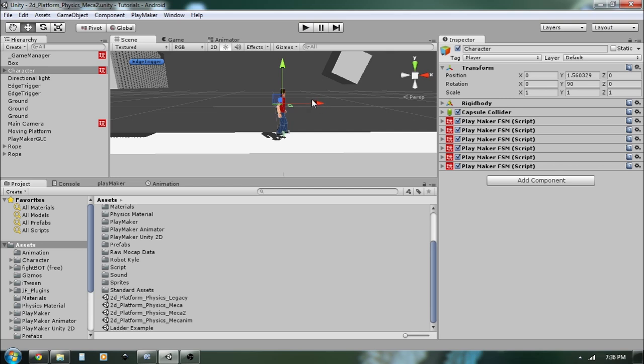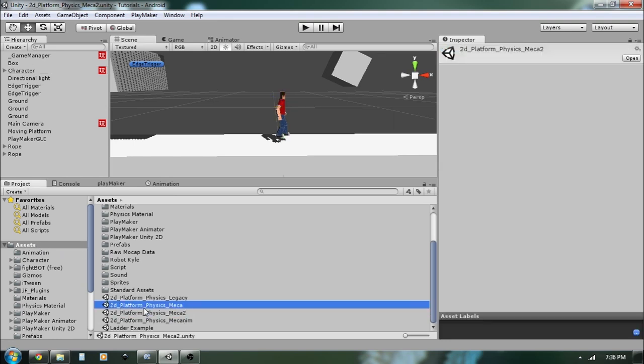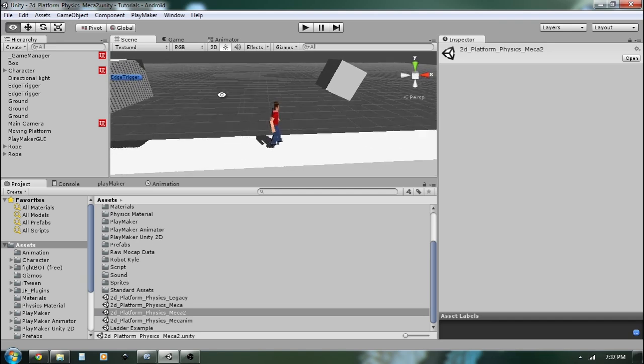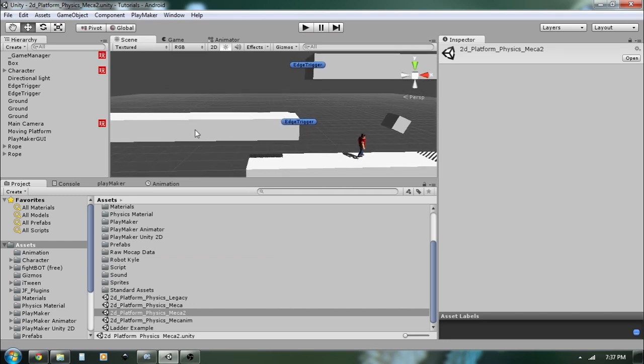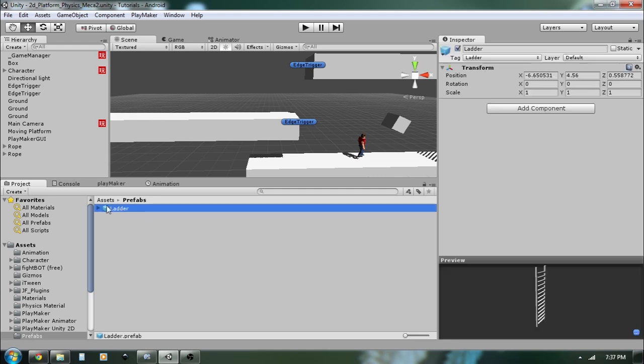And in this episode, I'm going to show how to create a ladder system for our previous project, this 2.5D physics platformer project. So I'm going to continue where we left off. I'm going to open the file 2D platform physics mecha 2 here, and then I'm going to add a ladder. I've created a ladder beforehand and saved it as a prefab here.